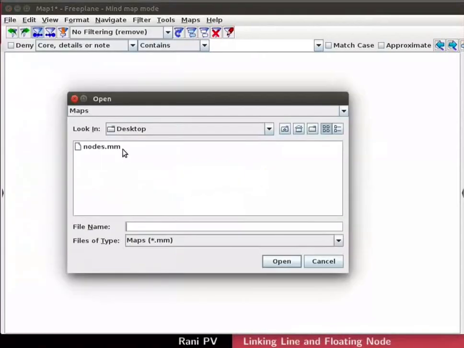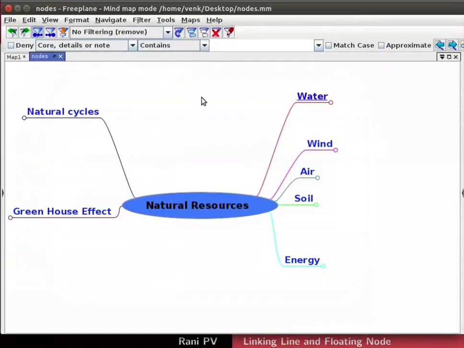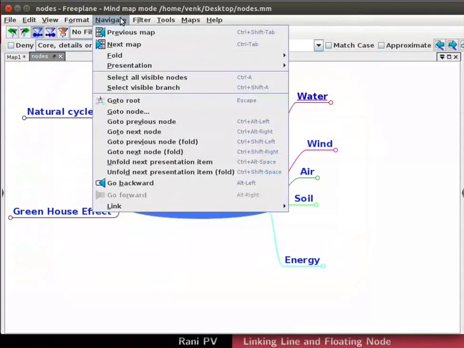A dialog box opens. I have saved the input file in desktop directory. From the desktop, select the notes.mm map and click on Open. The map opens in FreePlane. Click on Navigate, Fold, Unfold All.